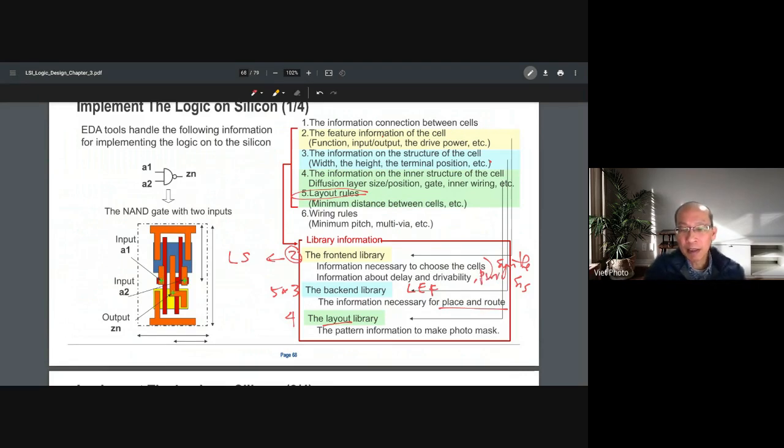The backend library is the LEF file format. This one is used by the place and route tool. We will go there at the end of the class, during the layout design or physical design in weeks 11 and 12. Layout library, you don't need to know that. This one goes to the foundry.